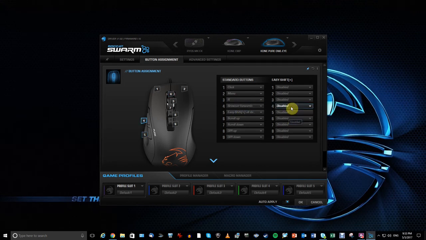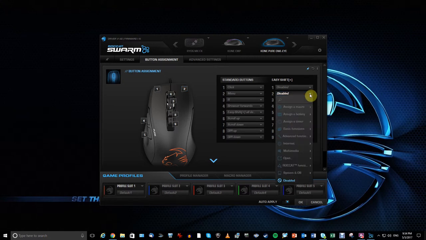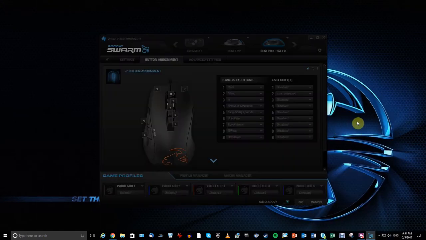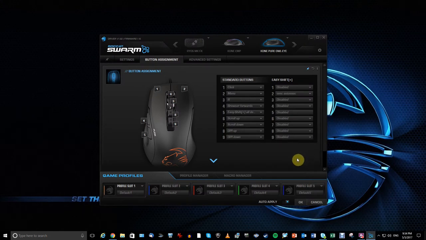Okay, so then you can assign your function, and then I'm going to do that as well. 2, assign a macro, my macro. Exec to exec. There you go. So when I click, I'm going to do the shift click, and the 2 button is going to run my autoexec with all my commands. So that's what it is, more or less.